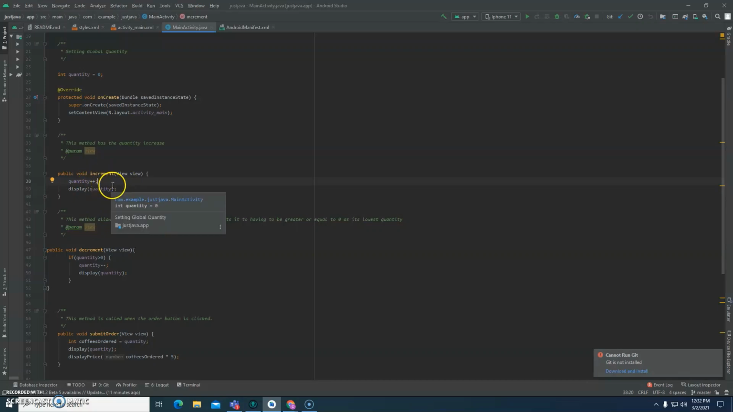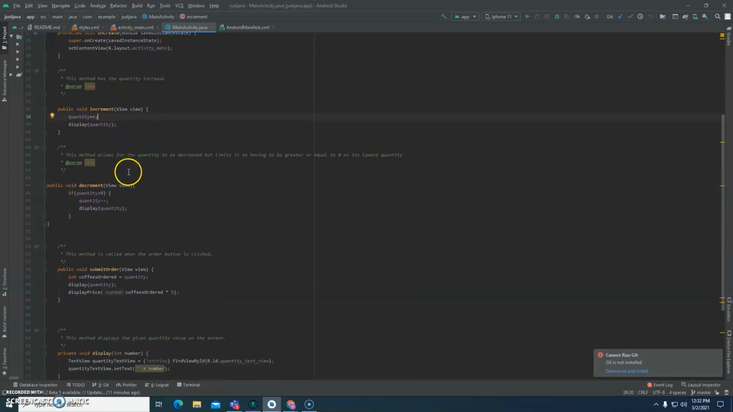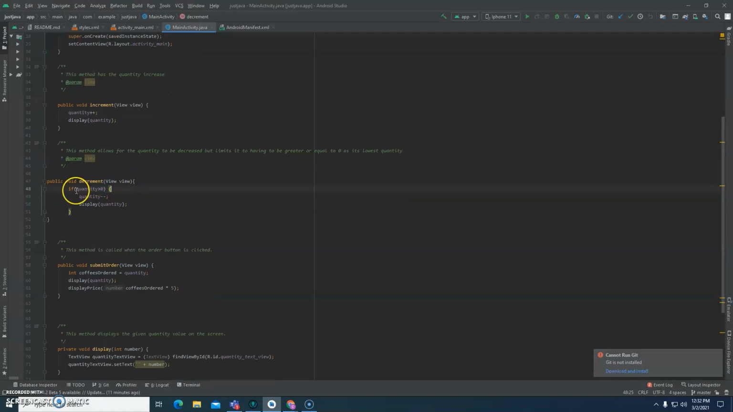This method is called in the activity main XML, there's a number added, and so it displays that. And then down here we also have the decrement. This method allows the quantity to be decreased, but limits it to greater than or equal to 0 as its lowest quantity. As you can see, if quantity is greater than 0, it only subtracts from the number if the quantity is greater than 0. So if I'm at 0, the quantity will not subtract, so it cannot go into the negatives.